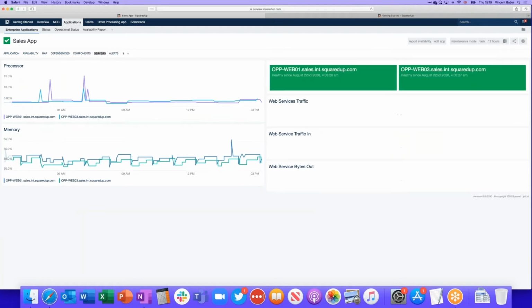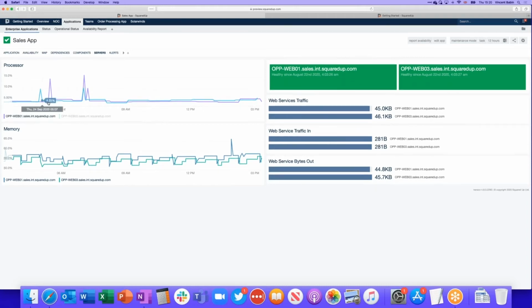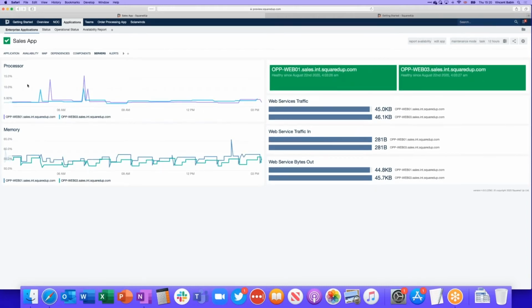So here I want to talk about the new feature we introduced in 4.8, which is our color matching. So let me explain that for a second. This dashboard we are looking at here is quite a common dashboard, we believe, where you are looking at the same objects. In this case, I'm looking at my 2 web servers making up my sales app, web 01, web 03. Got the same here. Here I'm looking at processor. Here I'm looking at memory. And I'm also looking at those same 2 servers in terms of web services traffic.